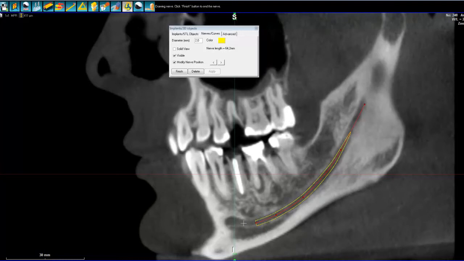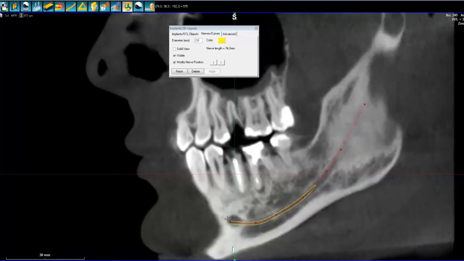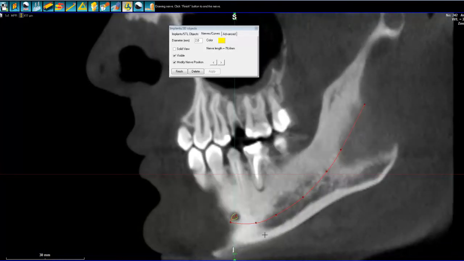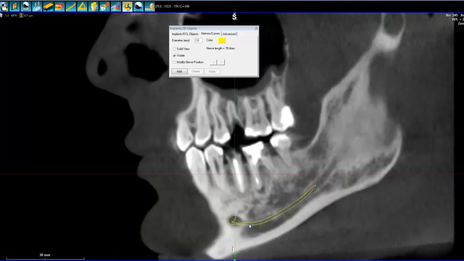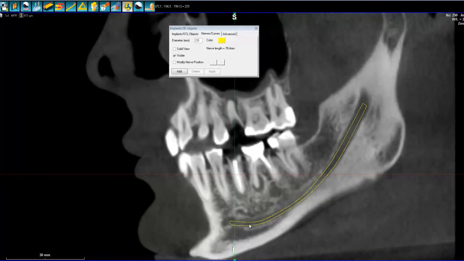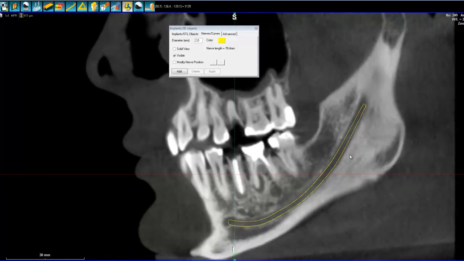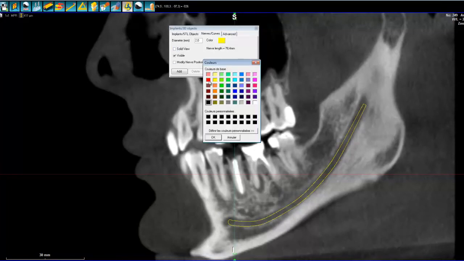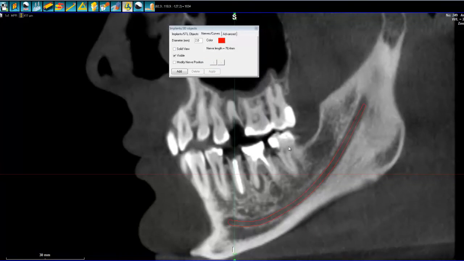This is it. Look, perfect. And there. Now I'm done, so I simply click finish, and as you can see, my nerve doesn't appear, but if I move down to the images, I can see the outline. If I want to see it in solid view, I simply click on it, or I can as well change the color and as well in solid view.